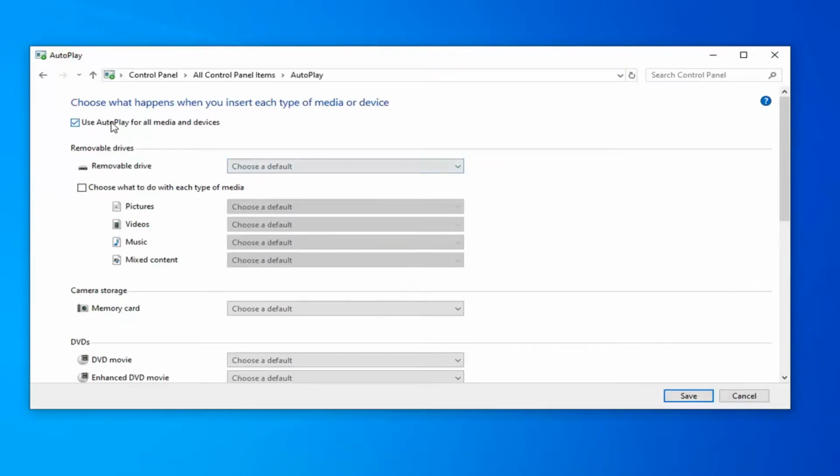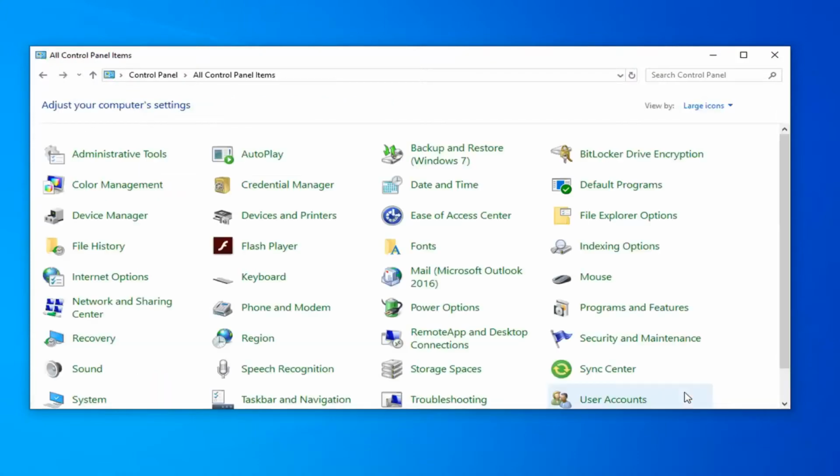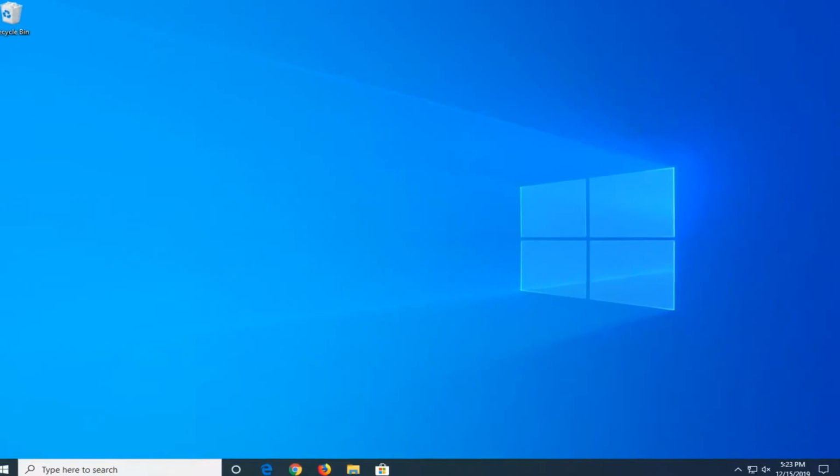Where it says use autoplay for all media and devices near the top, you want to uncheck that and then select save. Once you've done that, close out of here, restart your computer, and hopefully that has been able to resolve your problem.